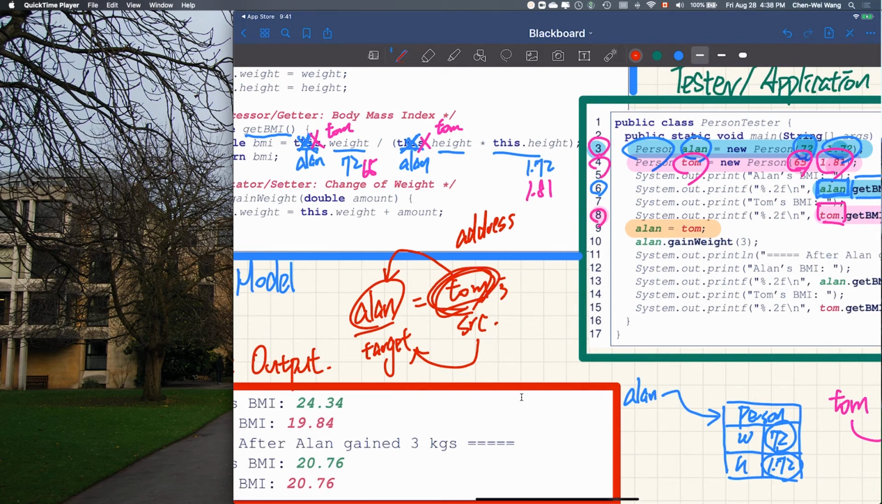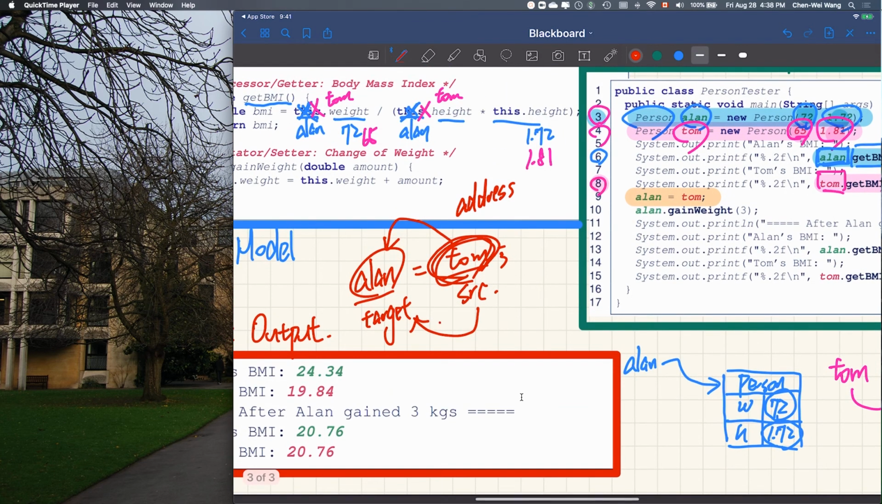That's something we did briefly last time, okay? So now let me write it down for you. After this particular assignment, we know that Alan points to where Tom points to. Okay, this is the conclusion we have from that particular assignment.